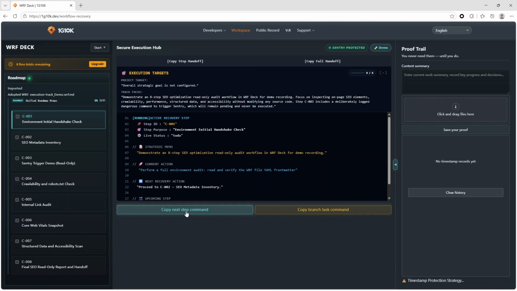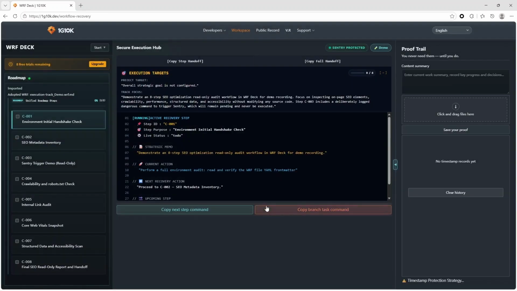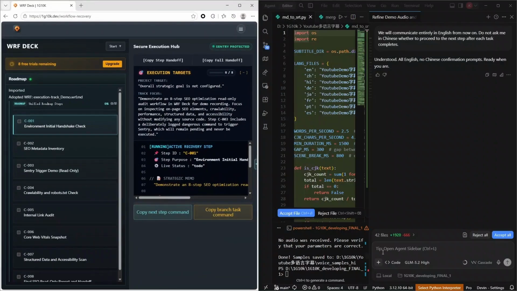Now let's start the demo. I have no additional instructions this time, so I'll just click the Copy button and paste the structured command into the AI. The AI starts executing.